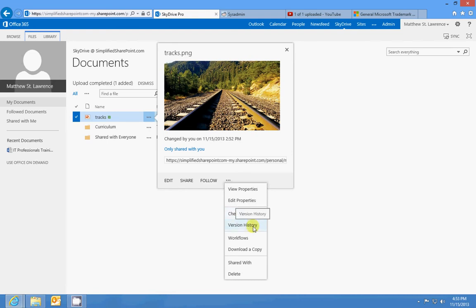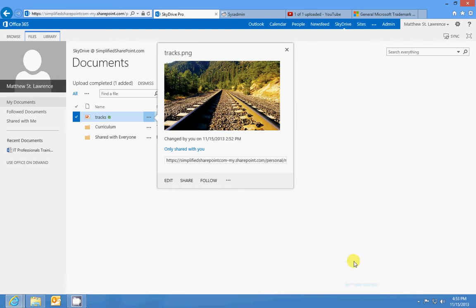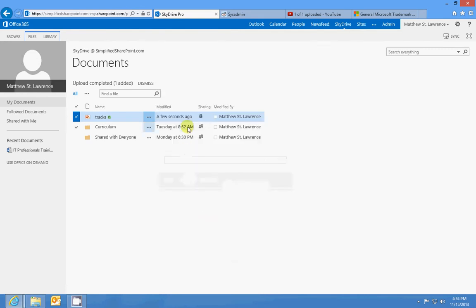You can look at the history of versions on it. So if it's a Word document, you can view the history of how that document has changed. You can actually trigger workflows on the document. You can download a copy, so I could download it and save it to my machine into a folder. And then you can also share it or see who it's shared with and delete the file, which you just saw me do. So that's what the More button does, and that gives you operations on the file itself.